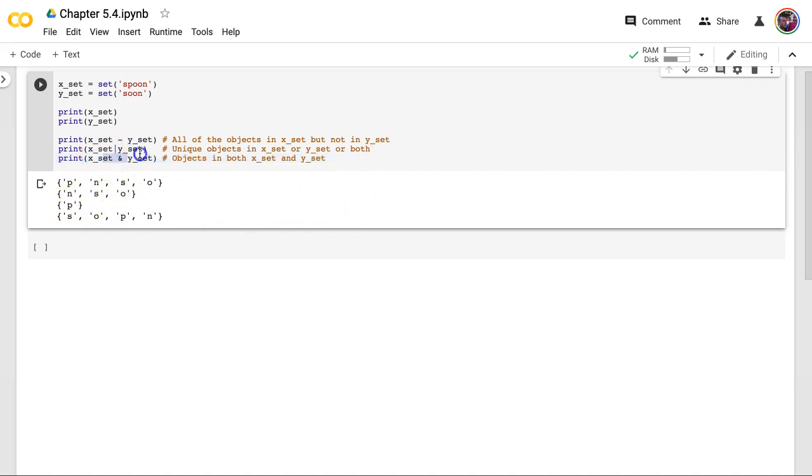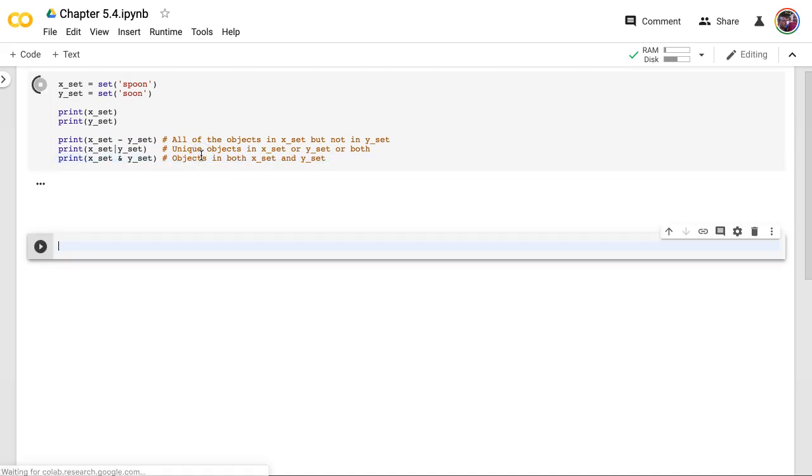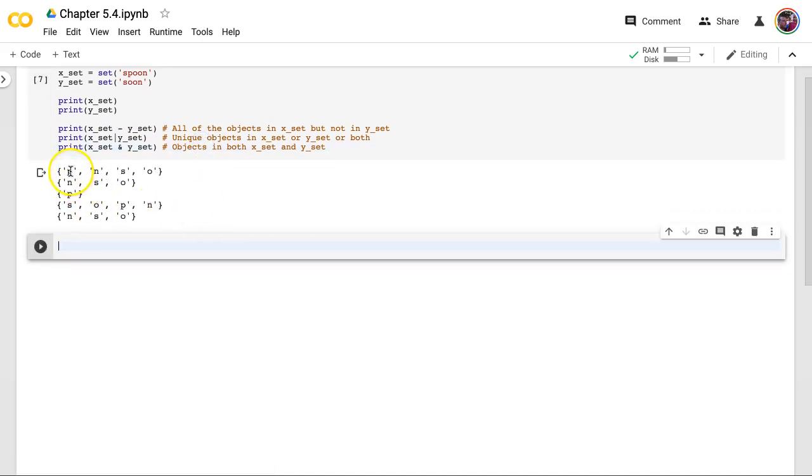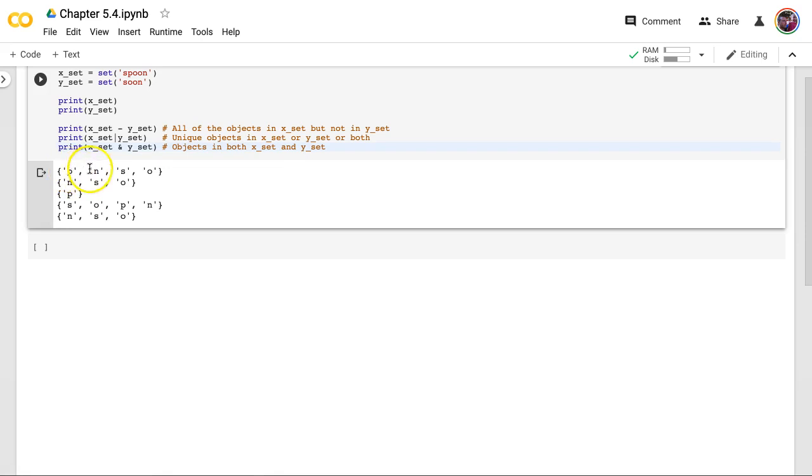Actually, I'm sorry, this is really the opposite. The antithesis of this first one. Because what this one's going to return, let me show you, is rather than just the P, because it's the only one that's unique out of all these, it returns the others that are duplicated and eliminates any out of those two sets that only appear in one versus the other.